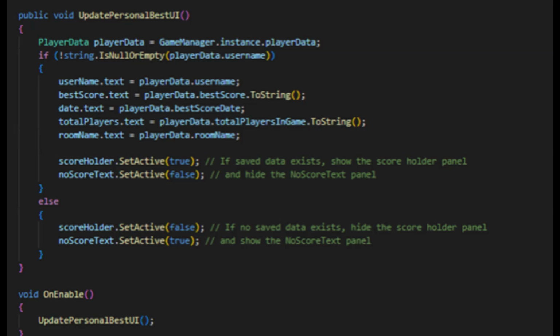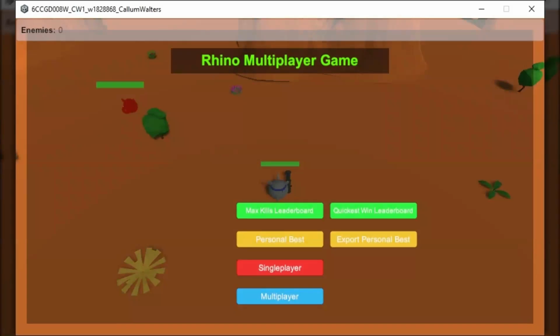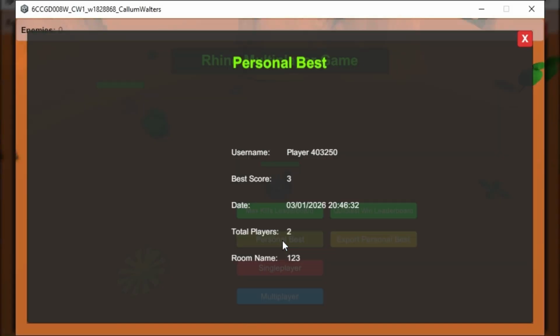Once loaded, the saved player data is displayed in the personal best panel. The script reads loaded player data from the game manager and updates the UI fields with the saved values.